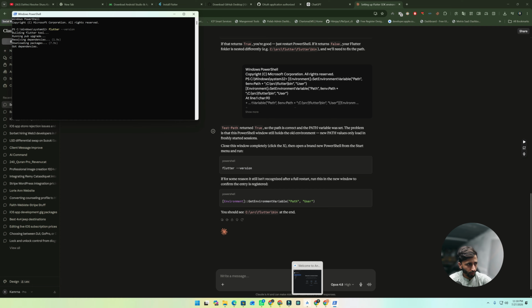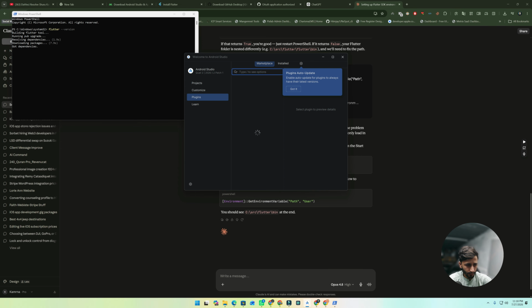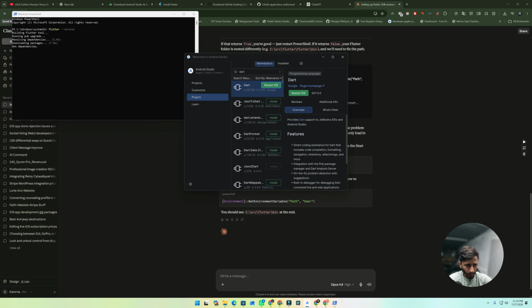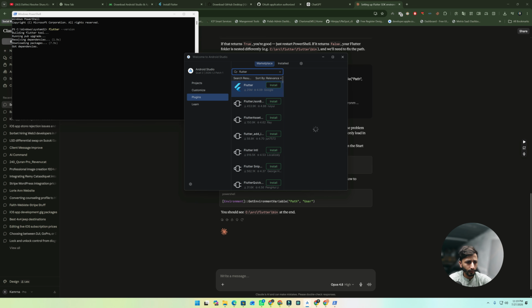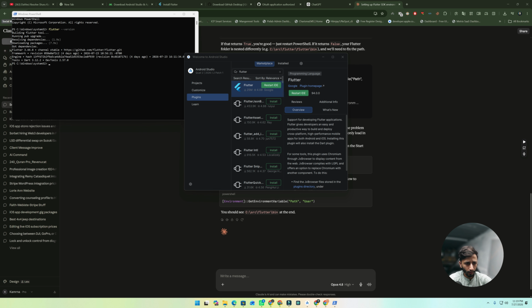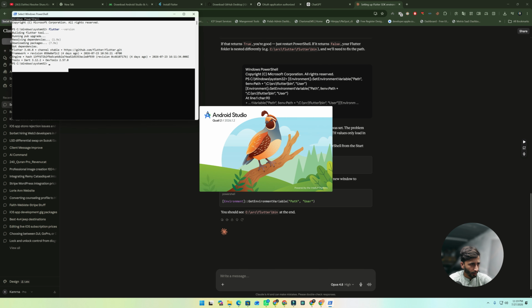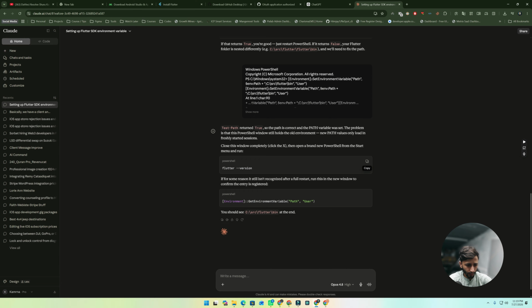So let's move to Android Studio. In the meantime, they will do the rest of the things. We have to go to plugins. Here you have to type Dart and install the Dart language, then type Flutter and install Flutter also, and then restart Android Studio. Now let's start Android Studio again. Here you see Flutter SDK and it's working fine.